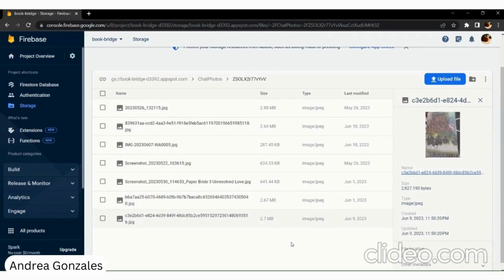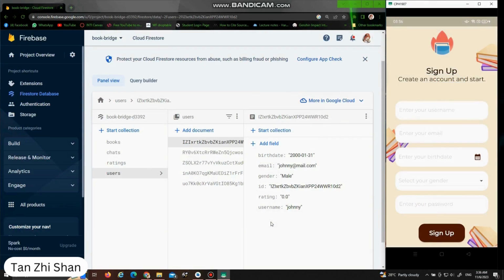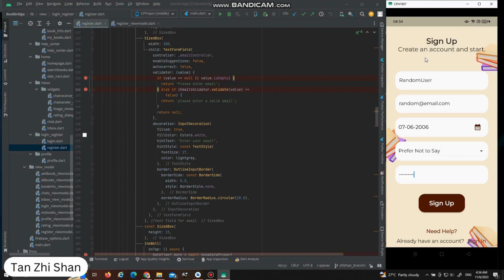That's all from me, and I will pass my time to Zhi Shan. Hello, my name is Zhi Shan, and in my part, I will be explaining about the register, login, and also user profile page. Now I'll be explaining the register page.